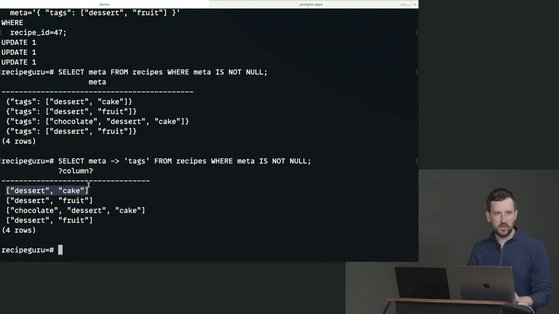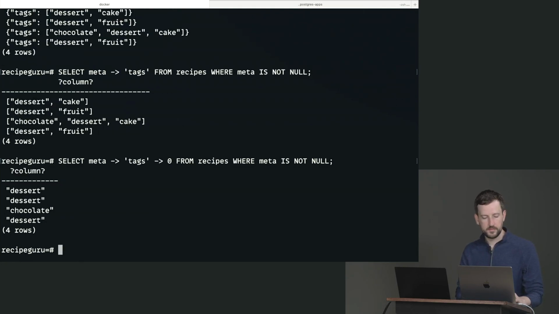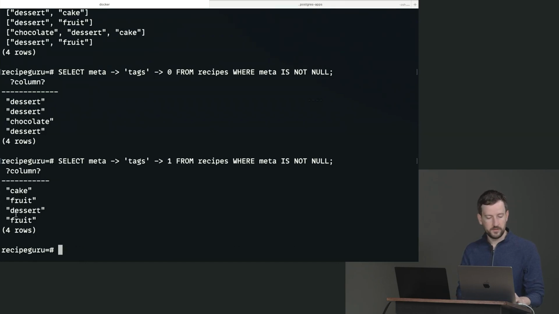What if I want just the first one? I just want the first thing to come back. So I want dessert, dessert, chocolate, and dessert. You can actually keep going here, so I just give it another arrow and ask for 0. You can see here now I'm getting back dessert, dessert, chocolate, and dessert. As you may imagine, you can do 1 as well.